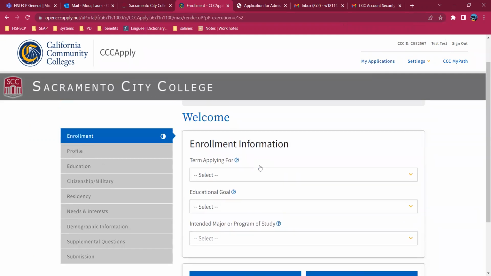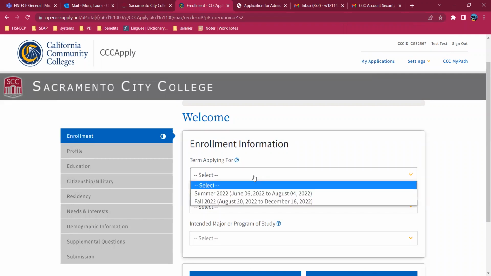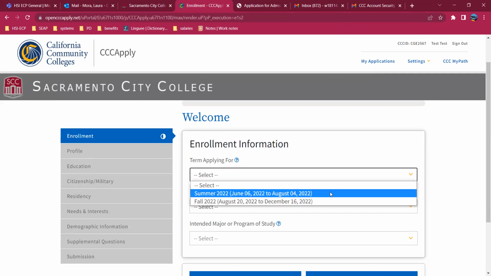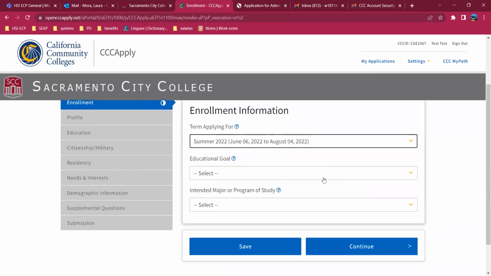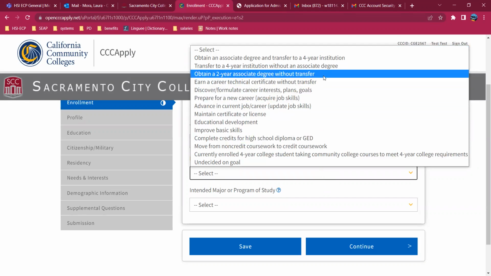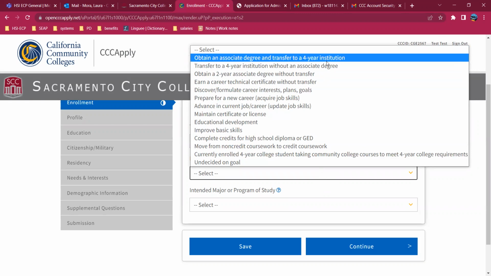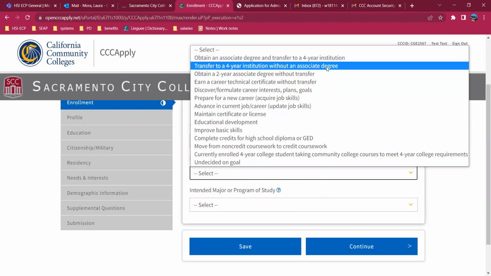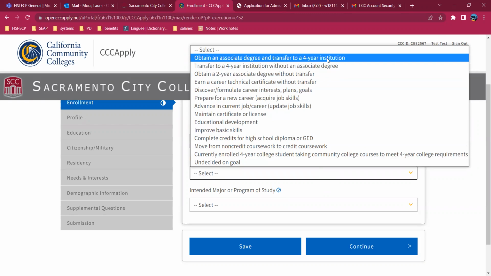And then you're going to see these different steps. The first one is the enrollment information. If you're going to be taking summer classes with us, make sure that you apply for summer 2022. And then for educational goal, I always tell students it doesn't really matter what you put on there, but you can choose any of the first two options: obtain an associate's degree and transfer to a four-year institution, or transfer to a four-year institution without an associate's degree. You can select either one.